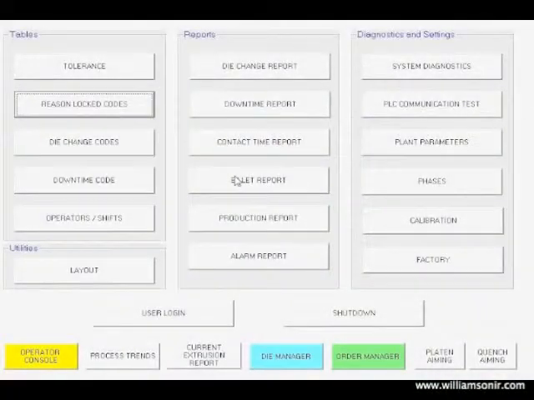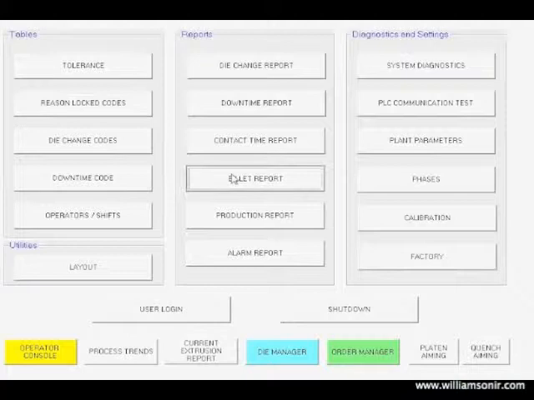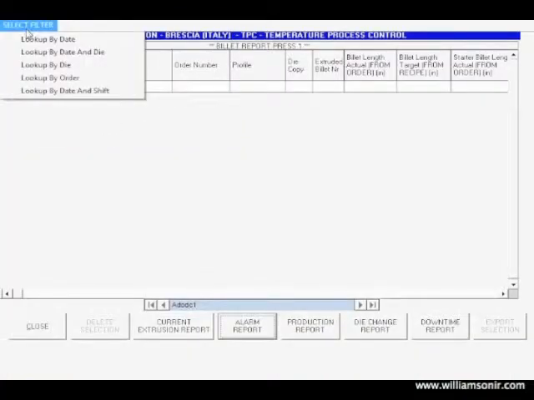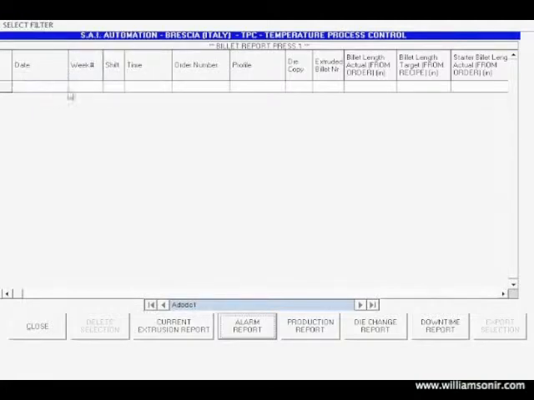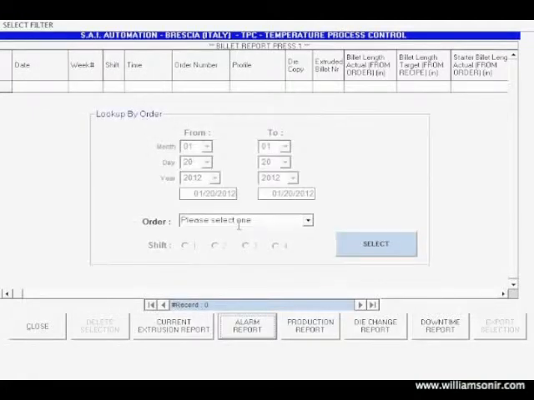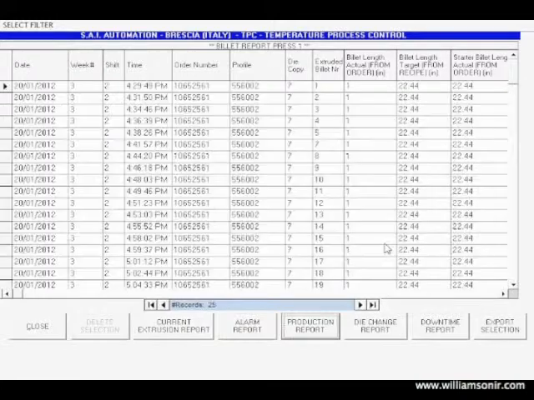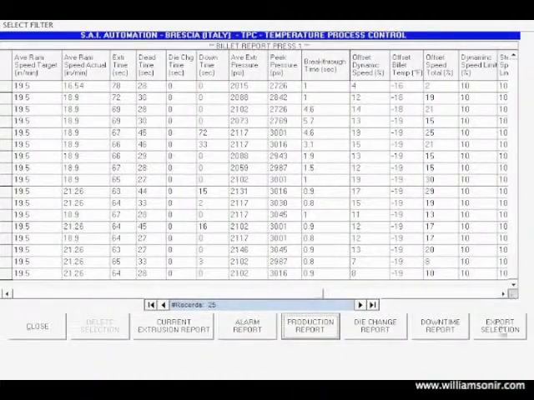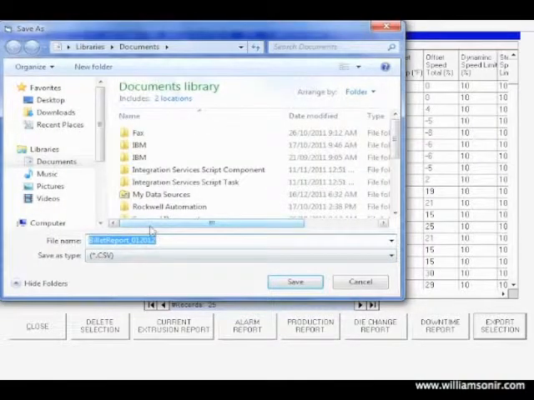Advanced TPC reports make it easy to quantify and prioritize production performance at the press. When a report is selected, the system will prompt the user for a password. Once entered and accepted, the user can customize specific reports in a variety of ways, including by date range, shift, etc. The report is generated and is immediately available to be viewed on the screen. The user can also export the report and save it for later analysis.